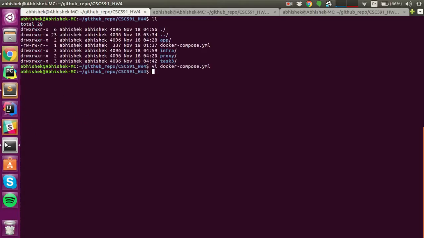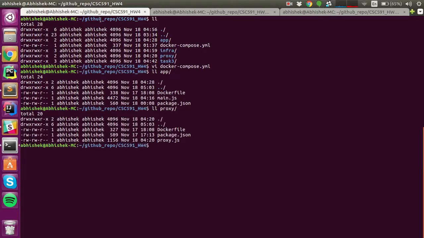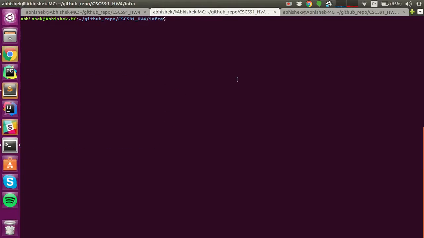I have three folders here for my three containers: one is app, one is proxy and one is infra. So what is this infra? This infra is a service which is running on the Docker host, which listens for the spawn request, and upon receiving the spawn request it spawns the new container. My app contains the web application file and a Dockerfile. Similarly for proxy. Now I'll show you what my infra folder contains.